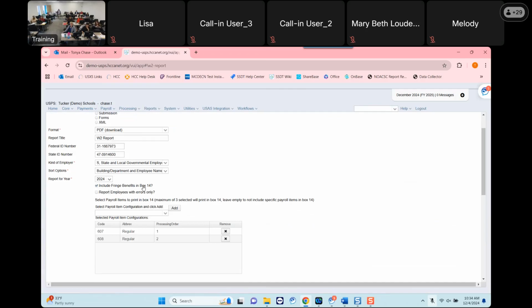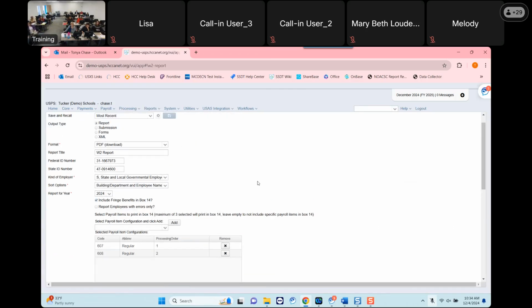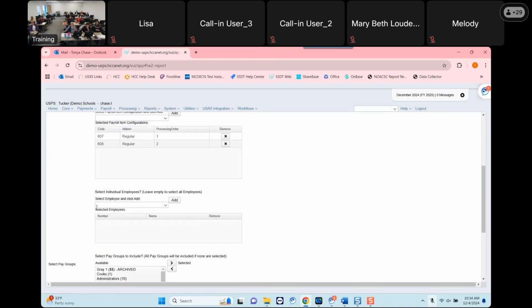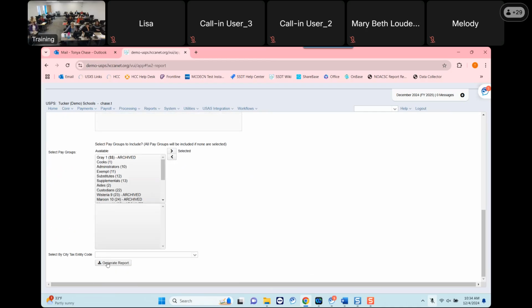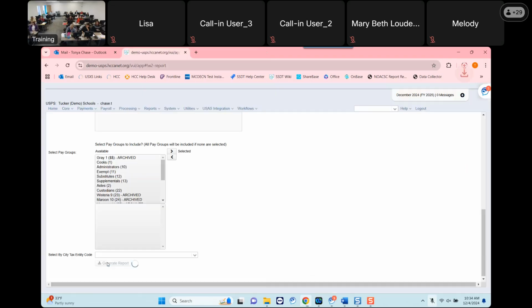For the purposes of running the report, it doesn't matter whether or not you include the fringe benefits. That's more for the running of W-2s. But you only care about reports. You can actually click this box that says report employees with errors only. I personally would probably run the whole thing and do a control find for the word error or warning.